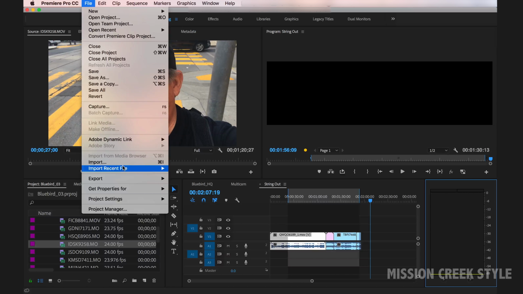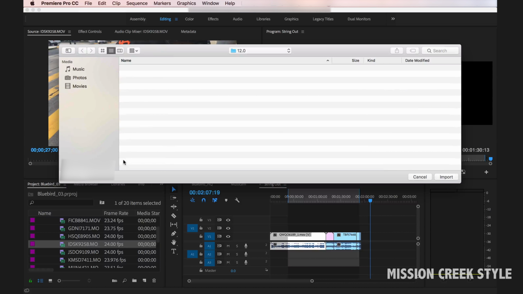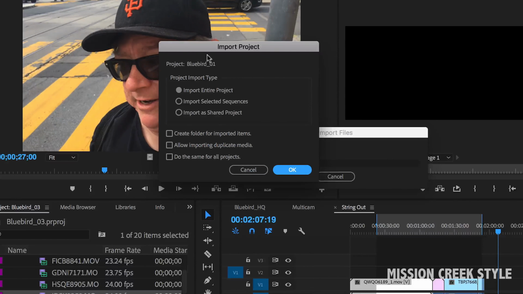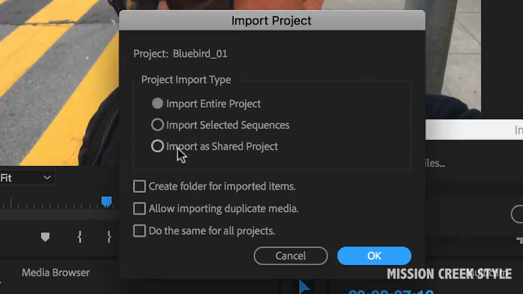Next up is the ability to make an existing project into a shared project alias. So that means you can go to the import menu, you can select multiple projects, import them, and you'll be presented with the opportunity to import them as shared projects. And you can do the same for all projects all at the same time. All you have to do now is click OK.